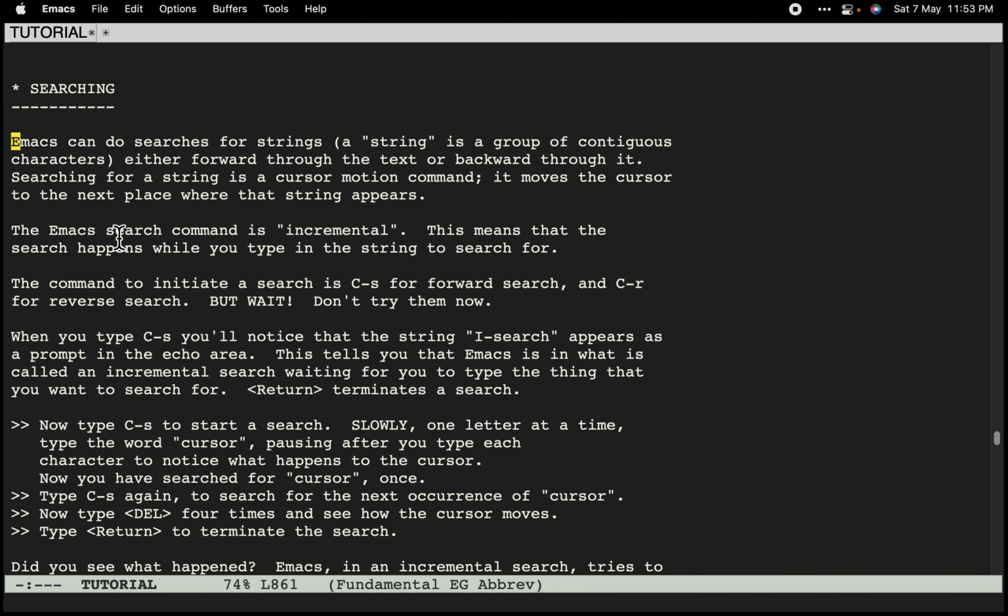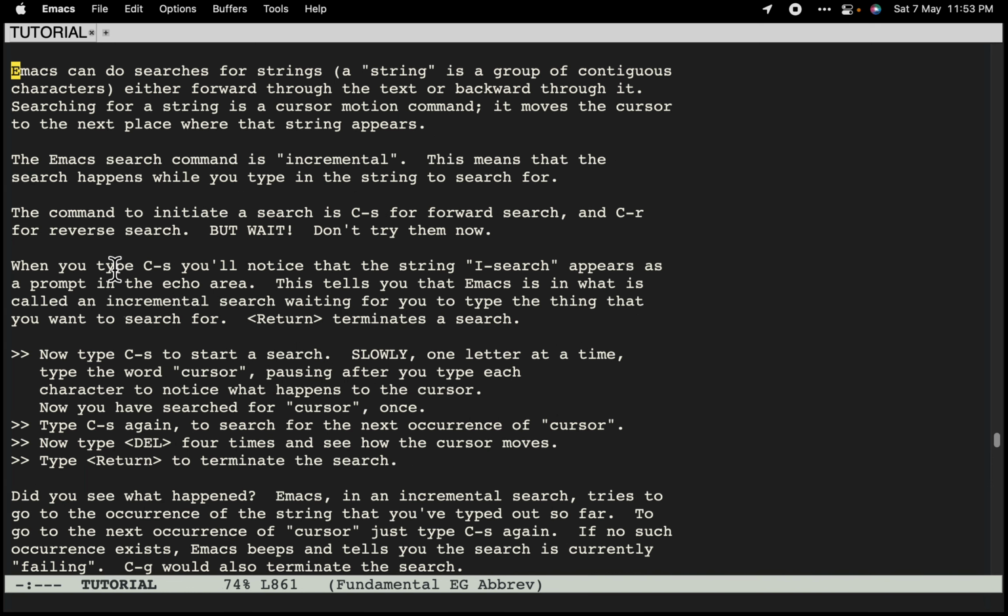The Emacs search command is incremental. This means that the search happens while you type in the string to search for. The command to initiate a search is Control S for forward search and Control R for reverse search. But wait, don't try them now.